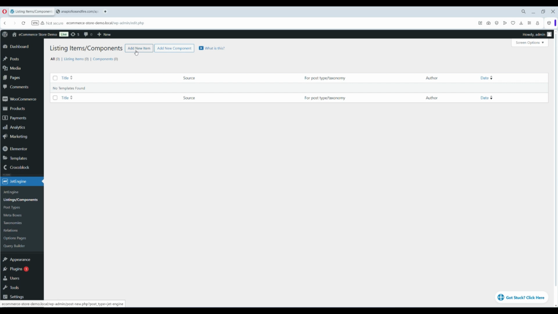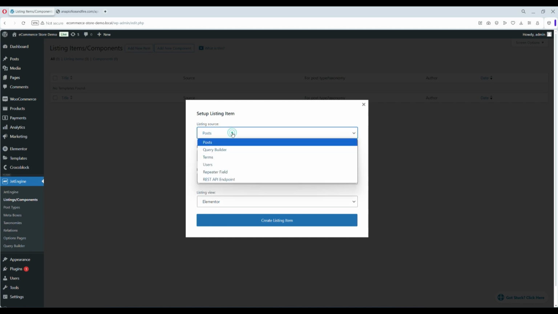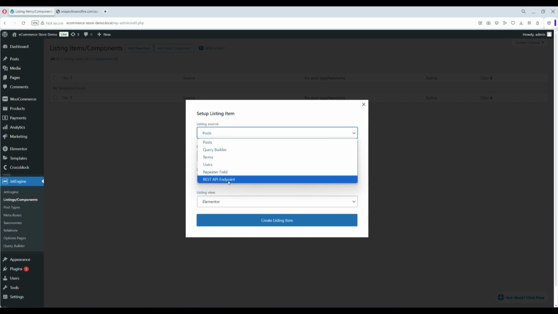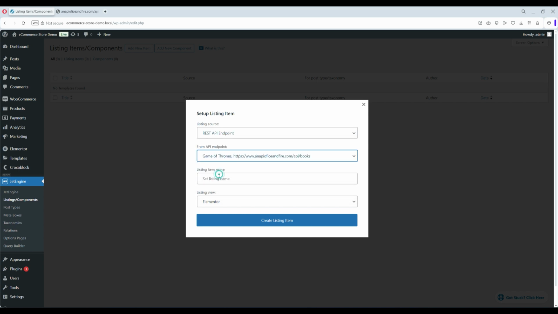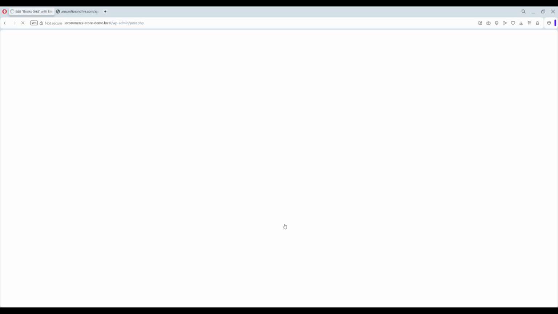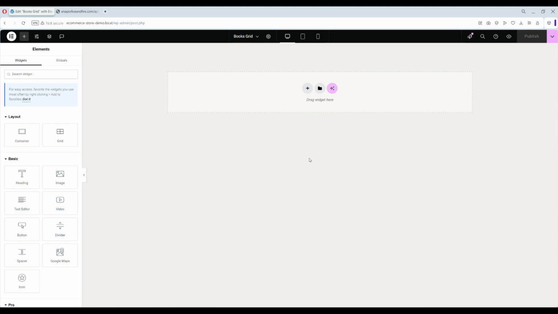For example, one way to do it is you can add a new item. You can see here that I'm gonna have a new listing, and that is basically a grid. So REST API endpoint, this endpoint should be this one. And then I can create a name of it. Let's say I'll give it a name of books grid. I'll create listing item, and you can literally do the same by normally using Elementor, just leveraging dynamic content.